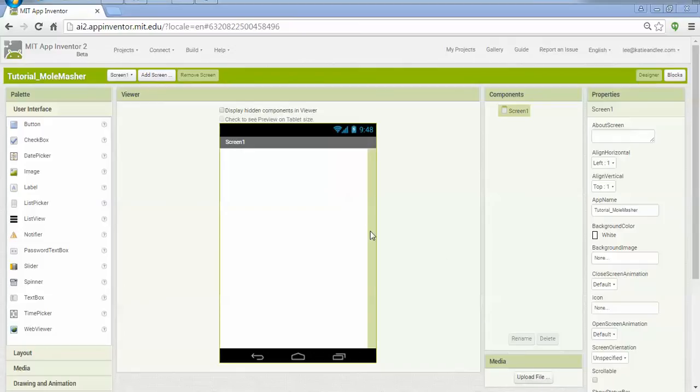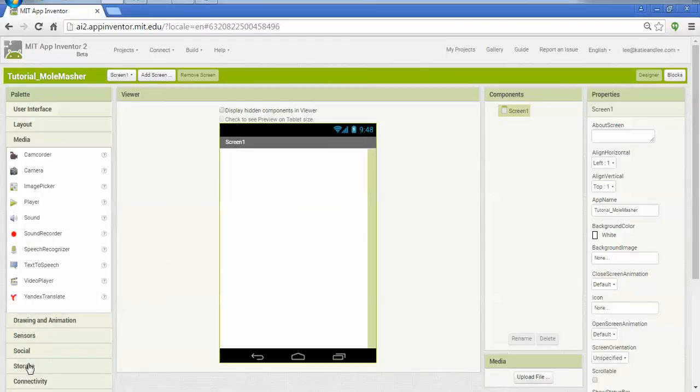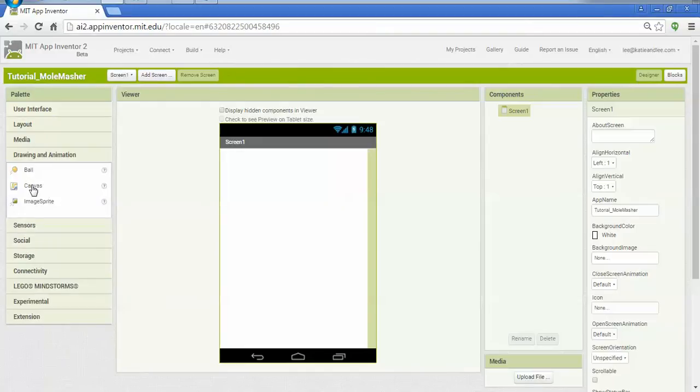To get started, we're going to drag components over to the screen, and then we're going to go over to the blocks editor to change how they behave and define how the user interacts with our game. So to start, I'm going to go to the media palette, make that drawing and animation, and I'm going to pick out a canvas and drag that to the screen.